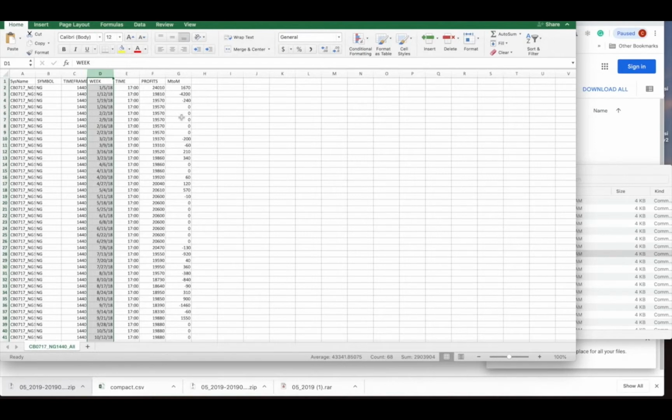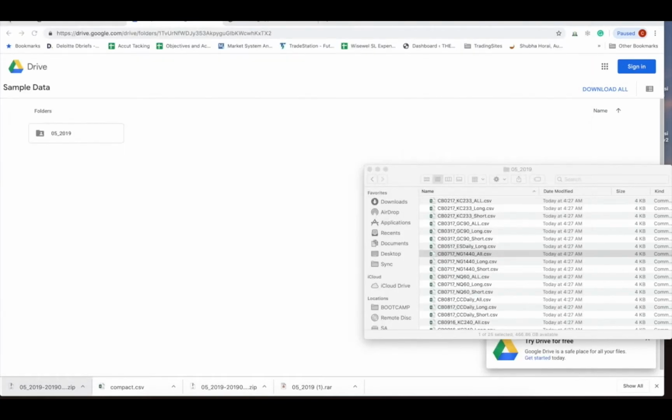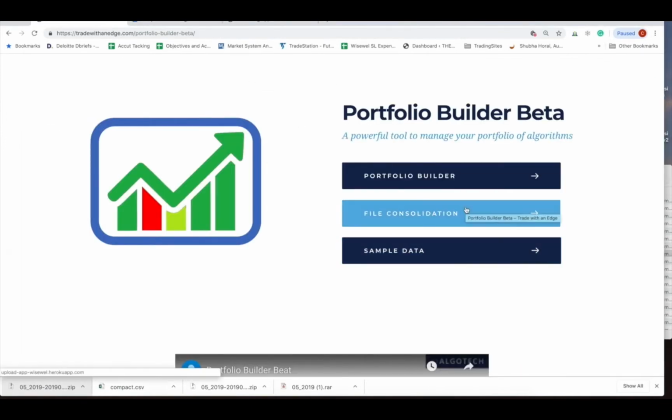If you are downloading your own strategy performance from your strategies, make sure that it's in this format. And obviously, if you need the code to extract the performance like what we do over here, please reach out to us. We'll be happy to send you the ELD on that. That's not a problem. All right, and then the next thing is to consolidate these files into one master file. So let me show you how to do that.